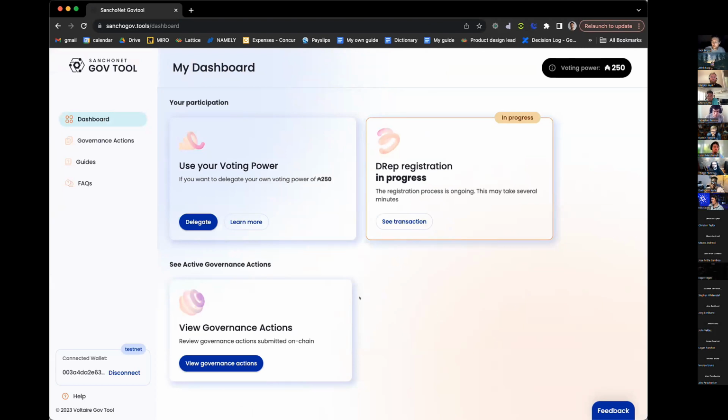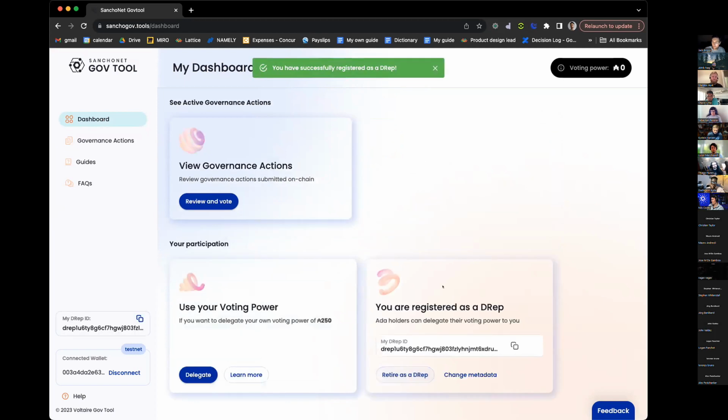And as you know, it might take a little bit of time, especially because of how SanchoNet works right now. So once this is done, the page will refresh. This might take a few seconds or slightly longer. Okay, this is done.